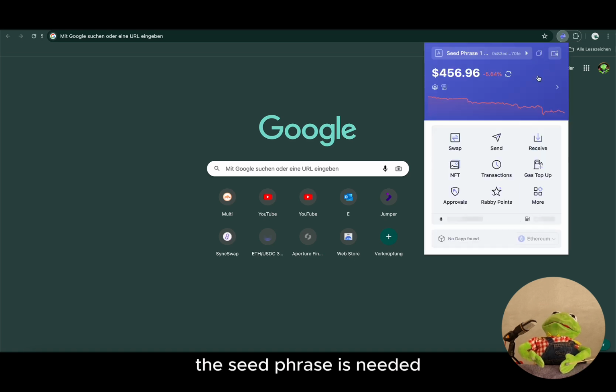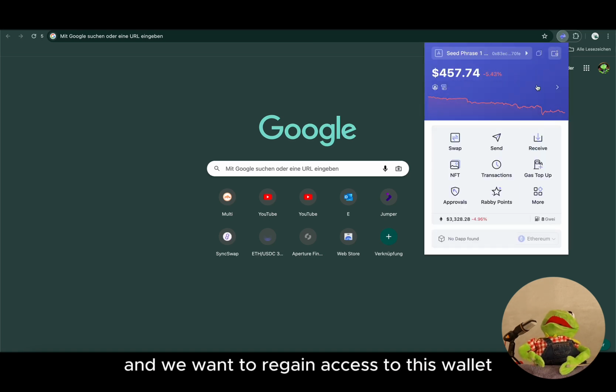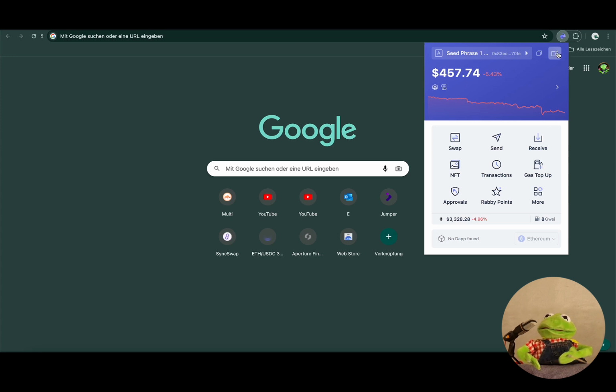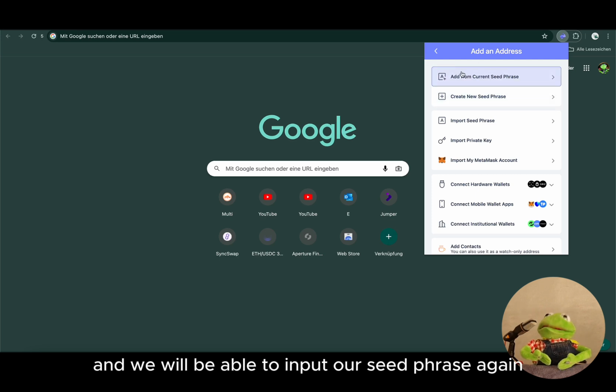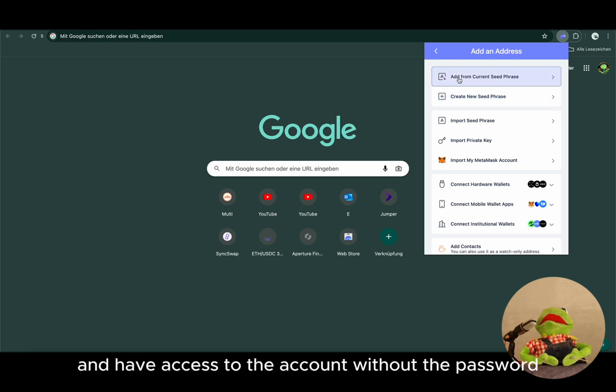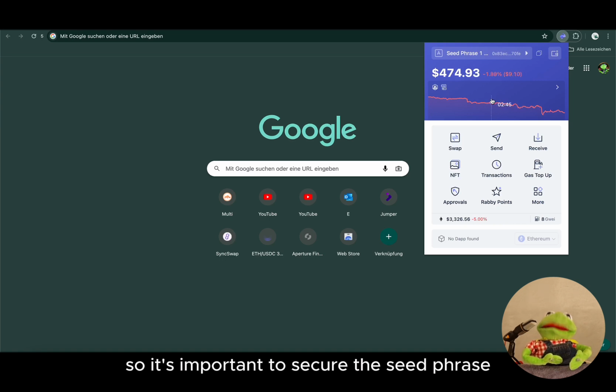The seed phrase is needed if we open a new Rabby wallet somewhere and we want to regain access to this wallet. Here, we click on this little add from a current seed phrase, and we will be able to input our seed phrase again and have access to the account without the password. So it's important to secure the seed phrase.